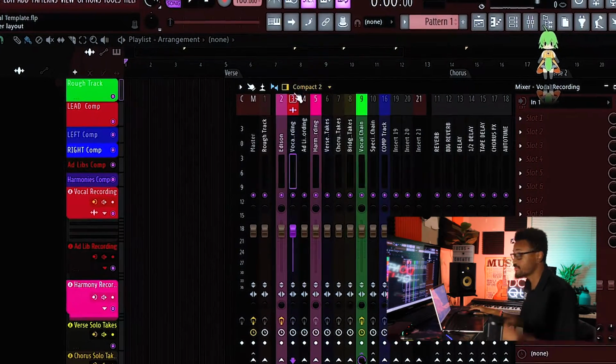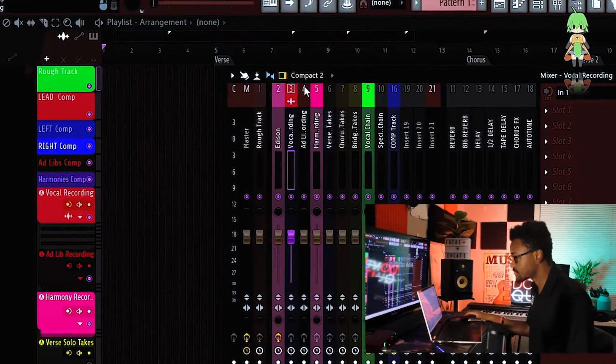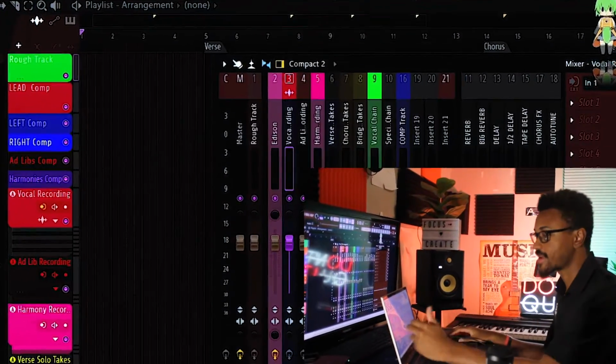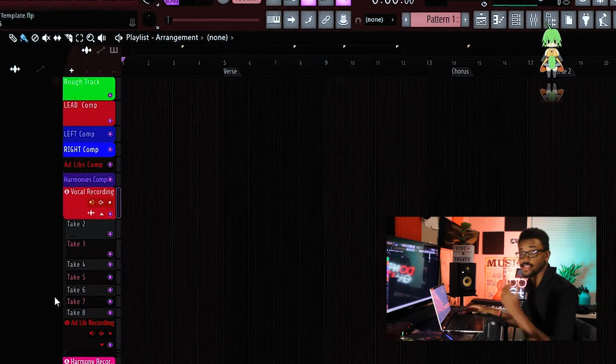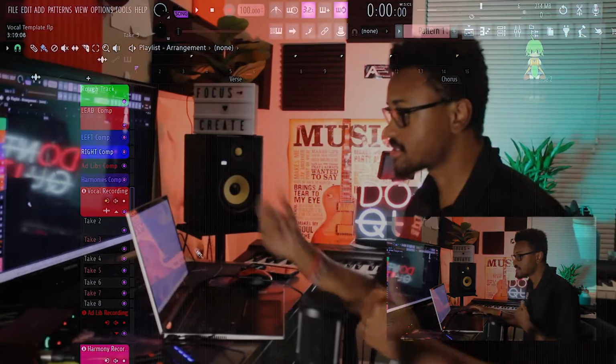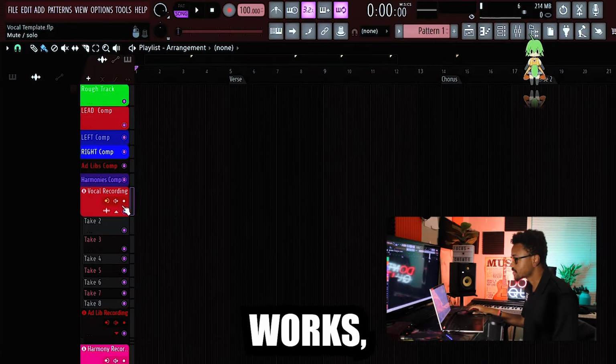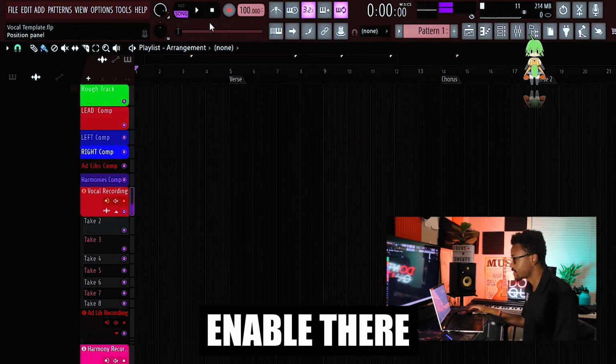So here we have the main vocal recording track. As you can see, it's number 3. And that's matching up with this track right here. So as you can see, we have all the takes made. I like to do 8 takes because after 8 takes, the vocalist just gets tired. Usually we're just gonna get the same result. This is actually for if you just wanna do a full-length recording. So if they're confident with the song, you'll just play the song, they'll sing it all the way through, and you're good to go. And so basically how this works, you can record enable there, go ahead and hit record.